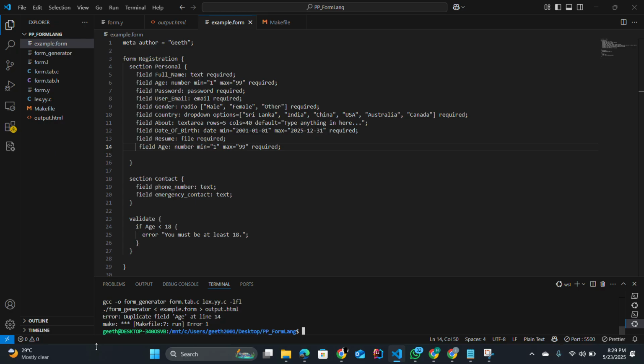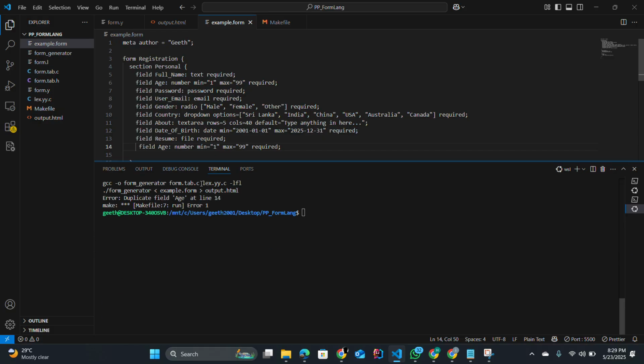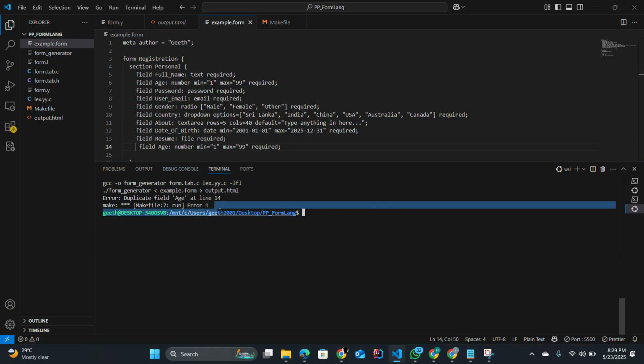We can see that if I add a duplicate field in example.form and run make run, it detects the duplicate and shows an error with the line number which says duplicate field.